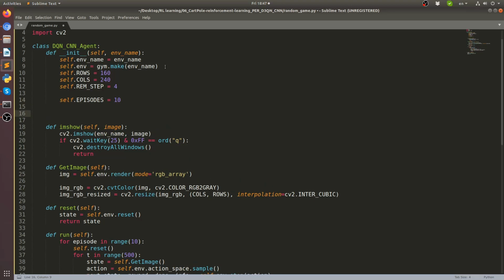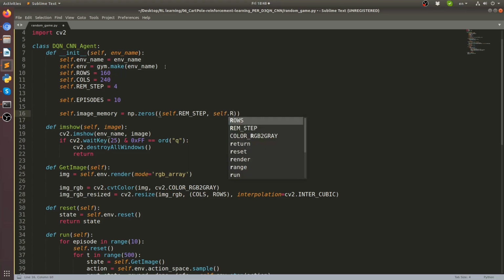And of course, right now we need to create some kind of array where we'll store our images, to store these frames in our history. So I'll create an image memory, which is equal to numpy zeros, using numpy for speed. And here I'll write that we need to remember 4 frames. We use self.rows, and then we use self.columns.